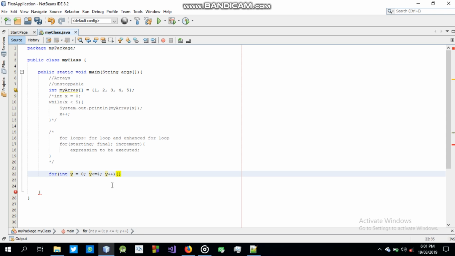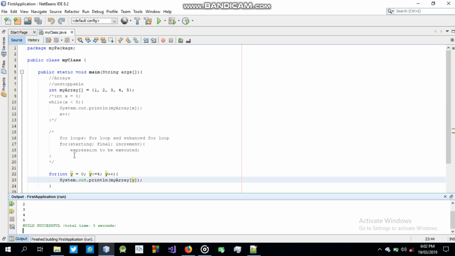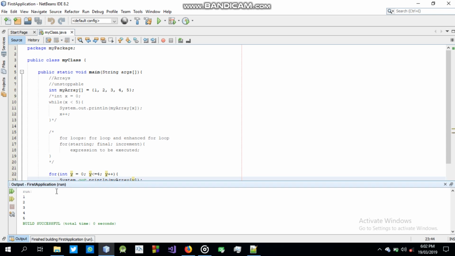Now you open your curly braces. So now, like I said, we want to print out all the values of this array, so let's go ahead and print it out. So System.out.print my array on index, and put y inside here. So let me go ahead and run this, and I'll explain to you guys one more thing. Let me enlarge. So if you can see, we have 1, 2, 3, 4, 5.